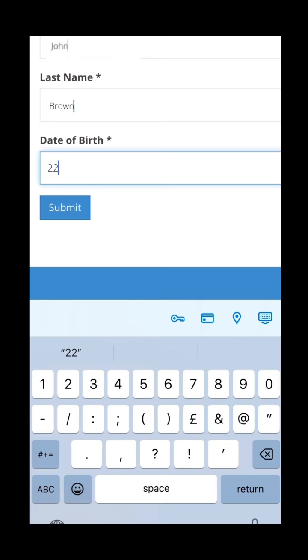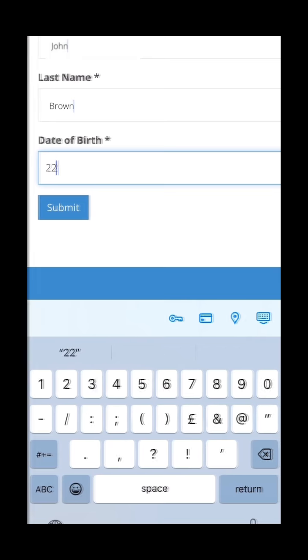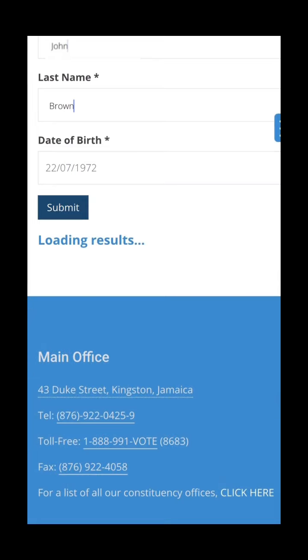The day first, the number for the month, then the year. When you write your date of birth, write the day, then the slash, then the month, then slash again, then the year. So if you're born the 22nd of July, 1972, you write it like that. After you put in your name and your date of birth, you press submit.